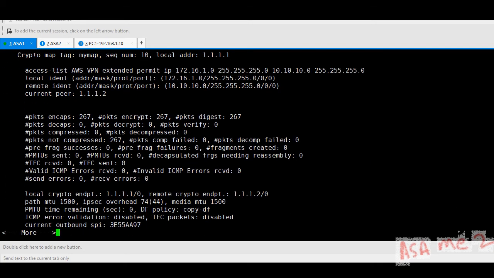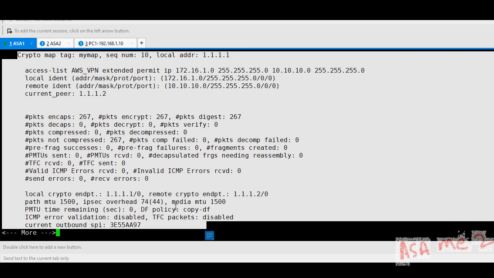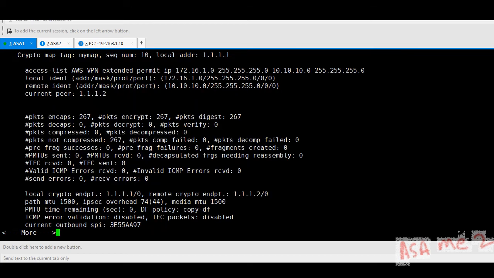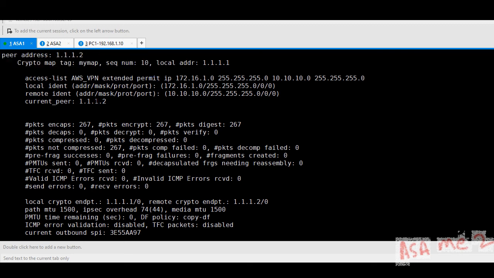It says crypto map tag, crypto map name is my map, sequence number 10. If someone gives you this output, let's say your customer has shared this output with you, then looking at it, you can clearly tell, or at least figure out, where the problem is. From this one, I see the crypto map name. I can find the sequence number. I can find my local IP address. What is the crypto access list name? For which crypto access list are we seeing the traffic?